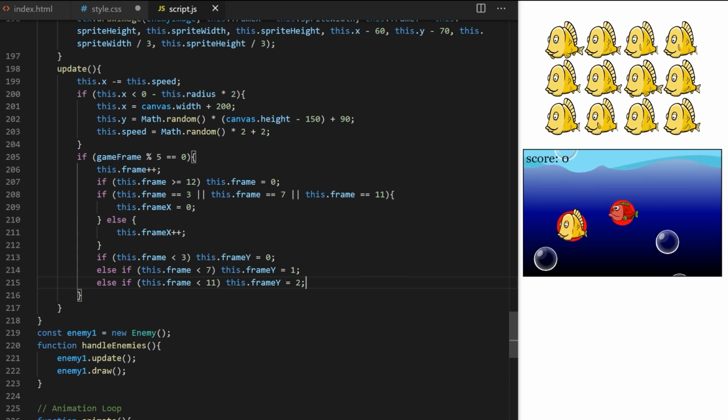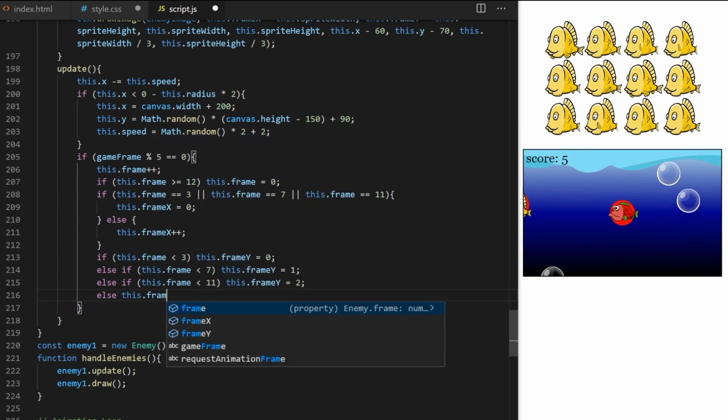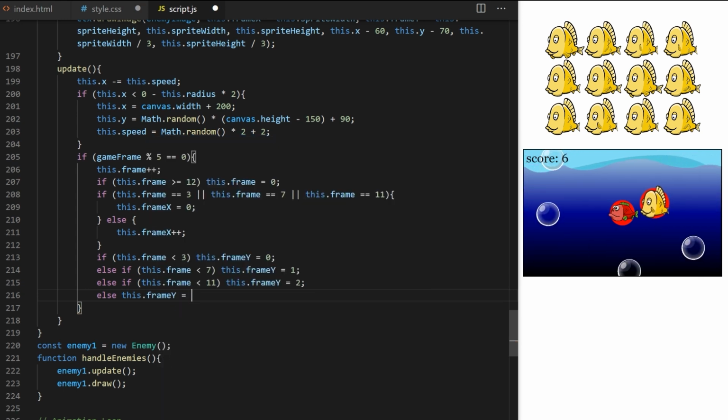It doesn't animate completely properly, which suggests I made a mistake somewhere. I don't see it right now. If you see it, let me know. I will fix that by creating a fallback else statement that sets frame y to 0. Now the animation looks alright.